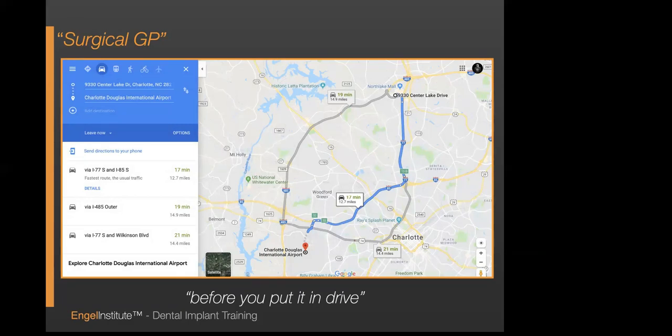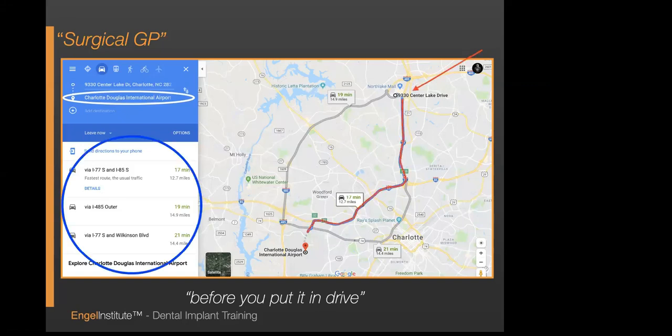As you see here, it's a Google Maps slide, and if you notice here, this is where my office is, Center Lake Drive in Charlotte. And if I leave my office and I want to jump in a car, or jump in an Uber, or jump in anything and get to Charlotte Douglas Airport, there's two pieces of information here that I obviously have to provide Uber or Google. It's where I am and where I'm going. Once I am here, then I get directions on how to get here. It's that simple. You all have used Uber or Lyft or whatever it may be, rideshare.